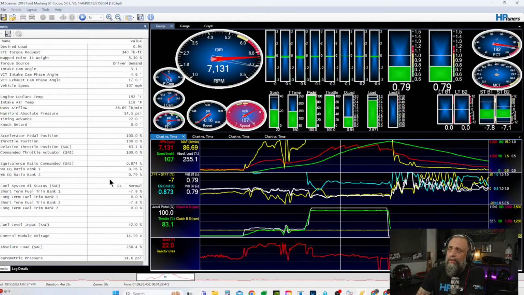One thing we could do is possibly get more aggressive with the timing retard for temps, right? Because it wasn't knocking at the lower RPM or at the lower gears, but then it started knocking up top, and that was probably because it was getting hotter, and the timing retard for temps wasn't pulling timing at a fast enough rate.